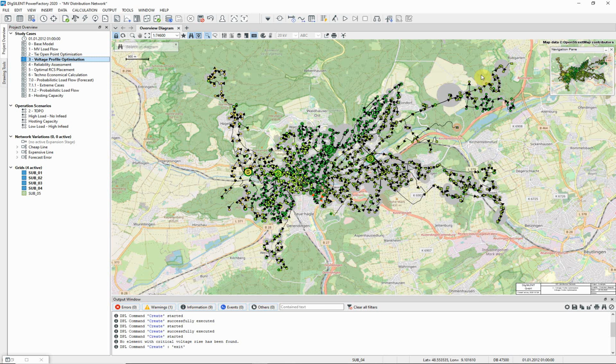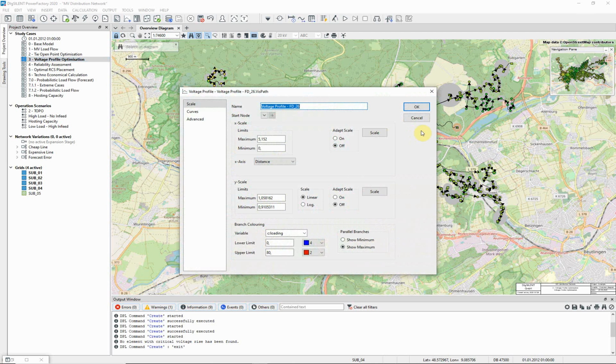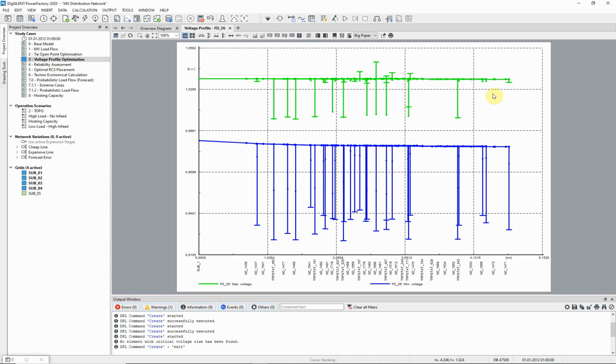Now we will create a voltage profile plot. A voltage profile plot can be created for any feeder. From the Distribution Network Tools toolbar, select the voltage profile plot icon. Now select the feeder for which you want to display the plot. Select the default options. Here you can see the voltage profile plot.